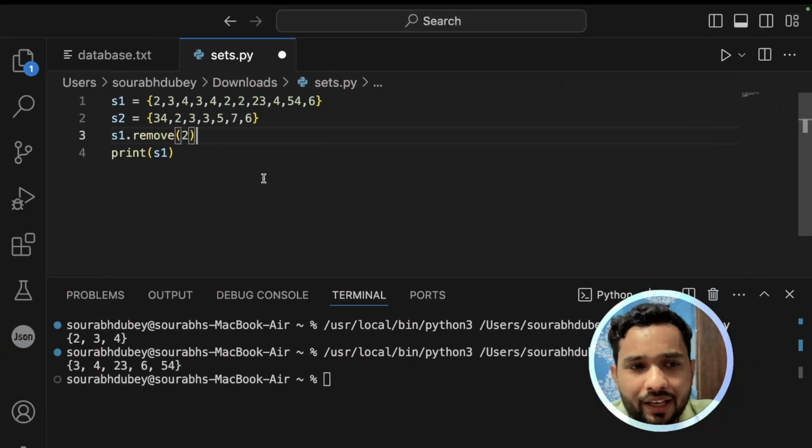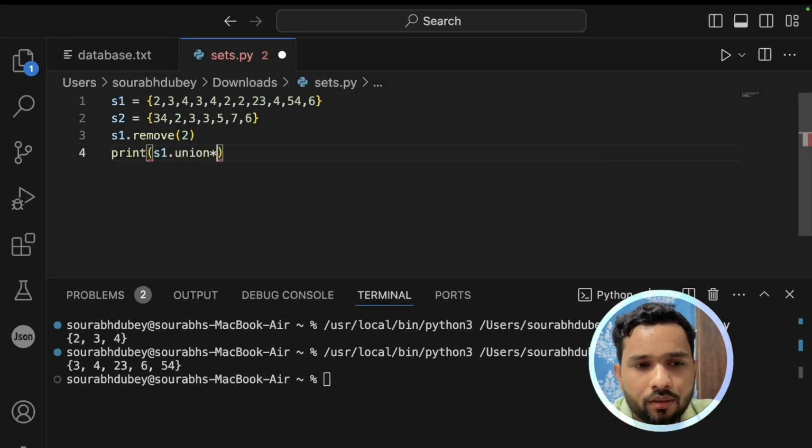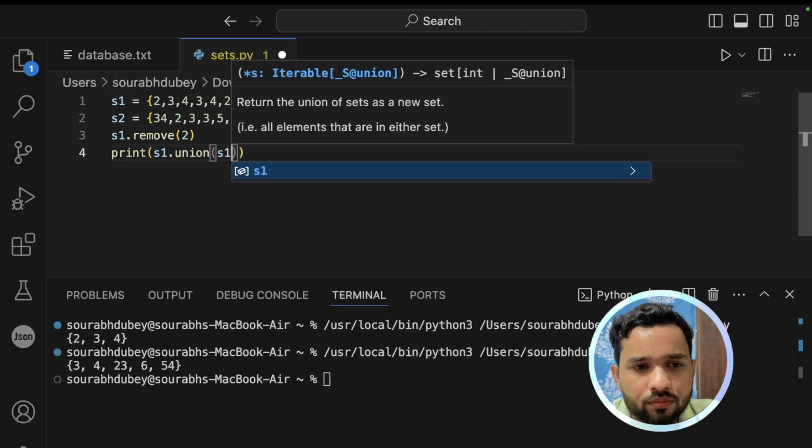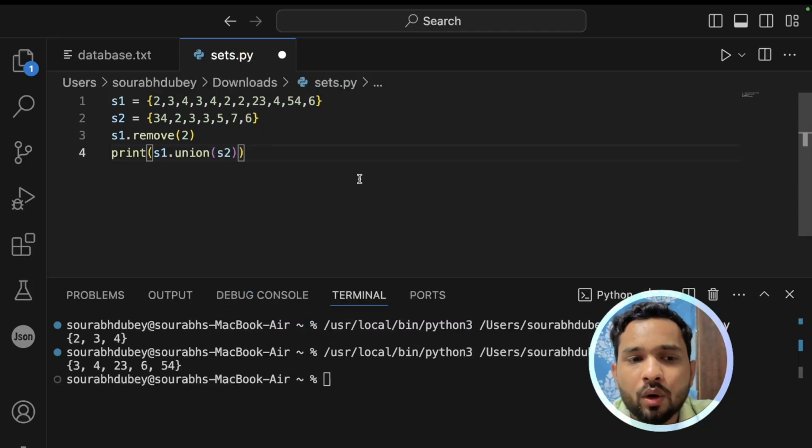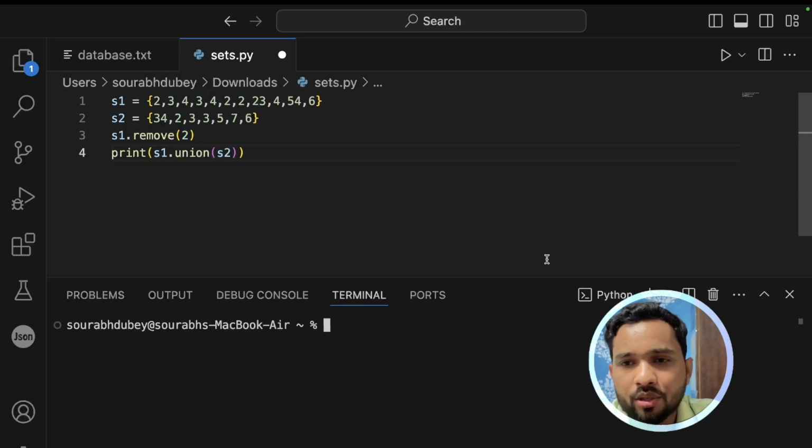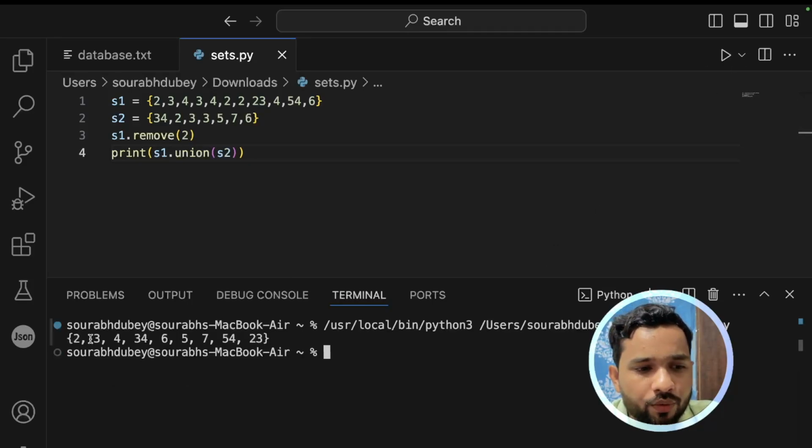So in our case, let me find the union first. s1.union(s2). We'll get only the unique values here. Let me run it. You can see 2, 3, 4, 34, 6, all these values.